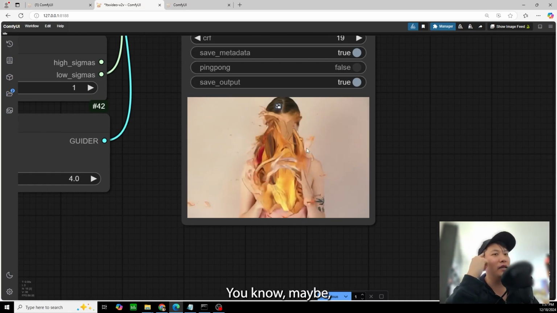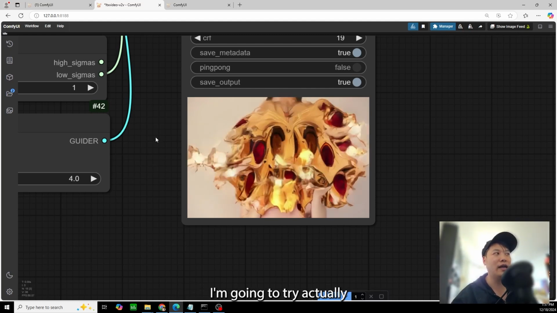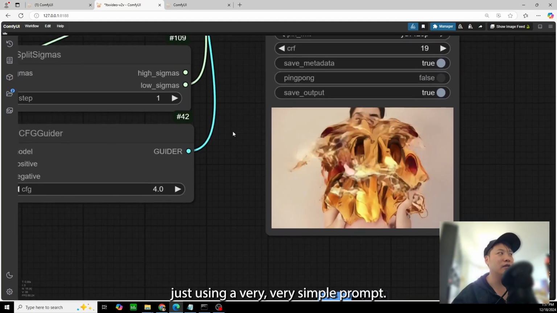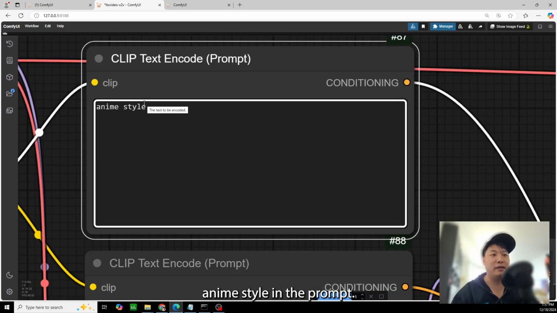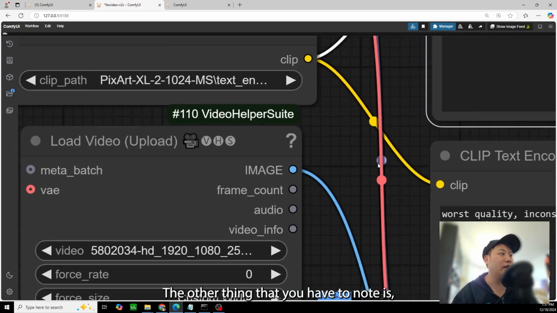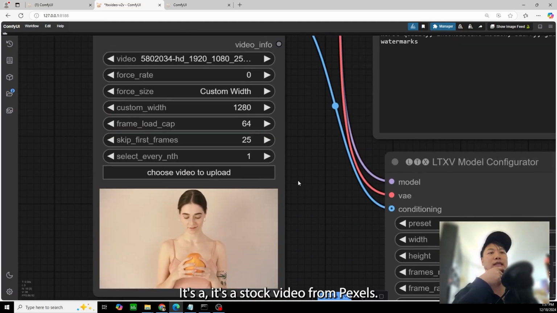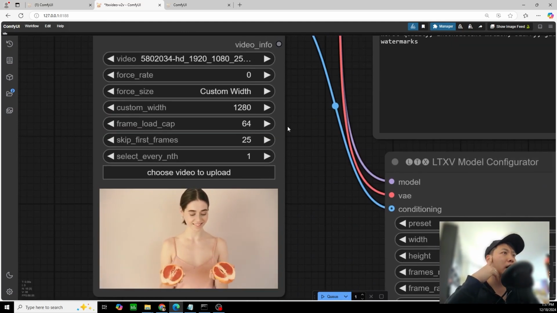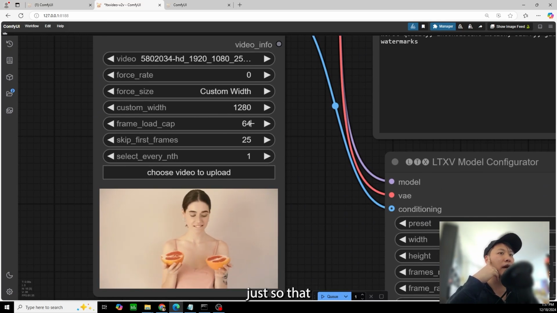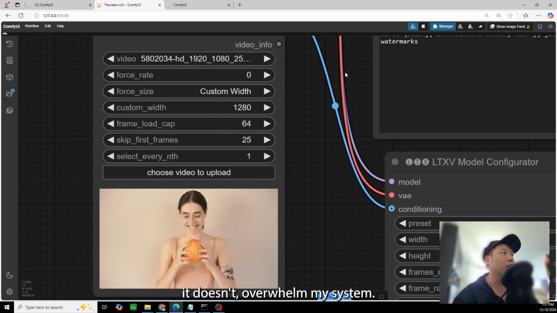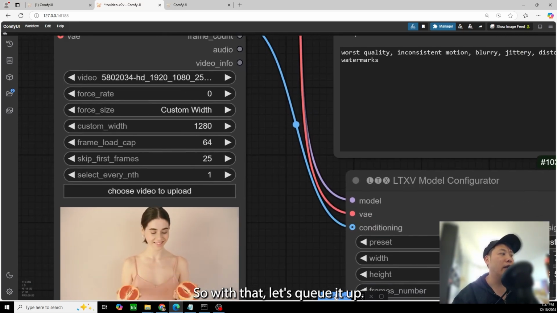You know, maybe something simpler will work. I'm gonna try actually just using a very, very simple prompt. So I'm just gonna write anime style in the prompt. The other thing that you have to note is this video was quite high res. It's a stock video from Pexels. I limited the width and the load cap just so that it doesn't overwhelm my system. So with that, let's cue it up.